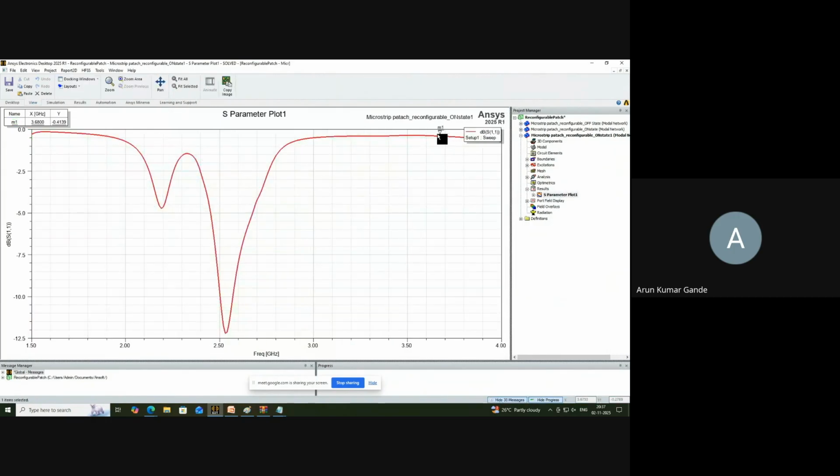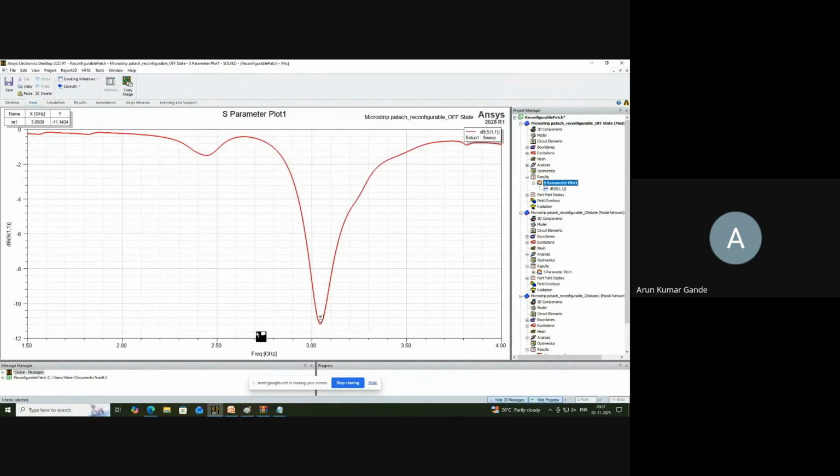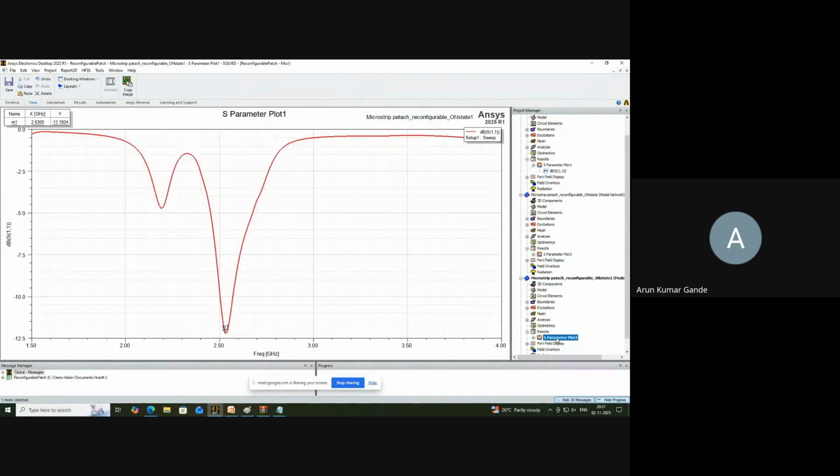So now the resonant frequency is different. So it's coming around 2.53, right? So we are having different states. This is at 3.05, 3.68, and the third one is at 2.53. So accordingly, depending on the diodes you are switching on and switching off, your resonant frequency is going to change.